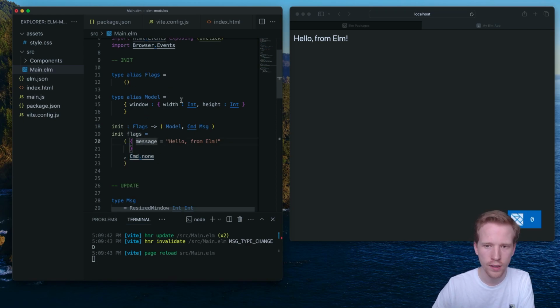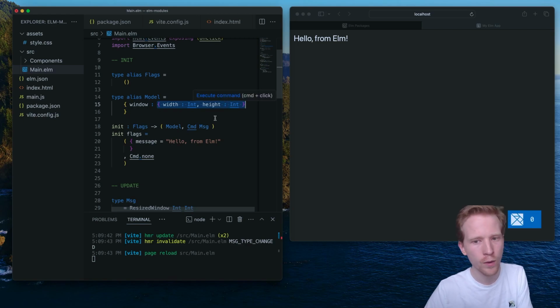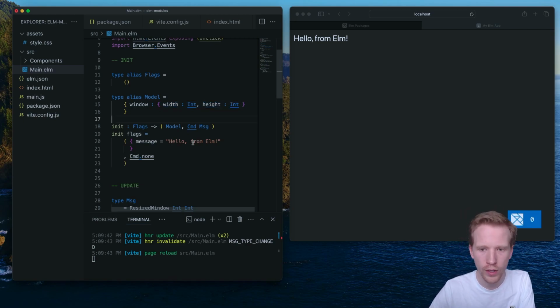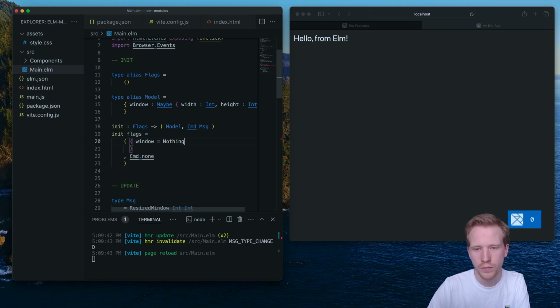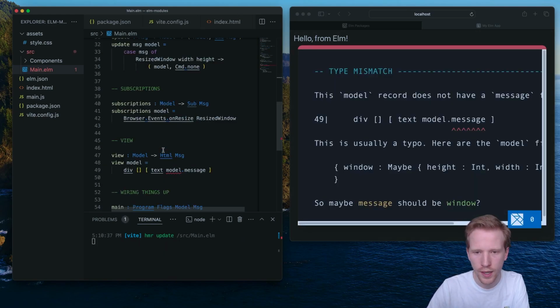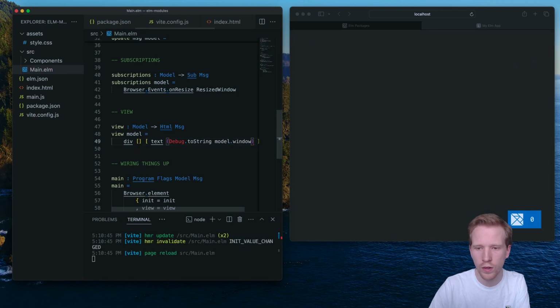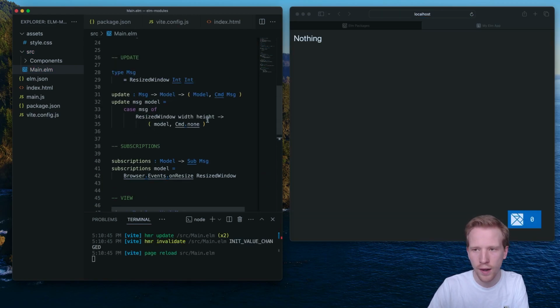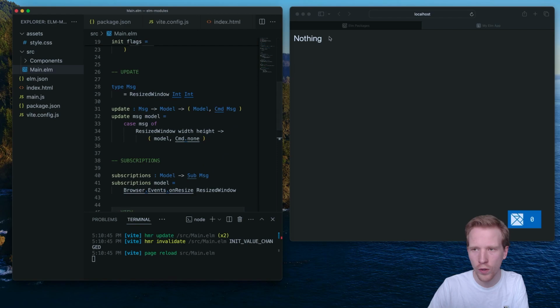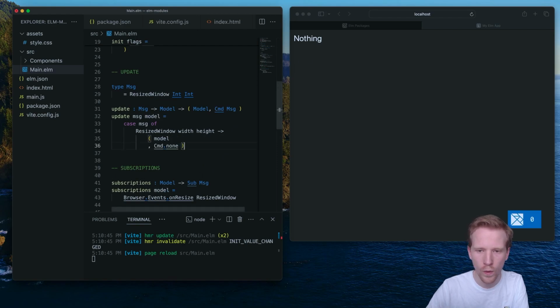So our only choice here, if we really want to have a width and a height, is to ask JavaScript to provide that when our app starts up, so we don't have to do any weird side effects or wait for that information to be available. Otherwise, we'd have to have a conditional situation where in the beginning we don't know what the window size is. Let's just do a Debug.toString for the window here. So in the beginning, our app doesn't know what the window size is, and we have to wait until the user resizes it.